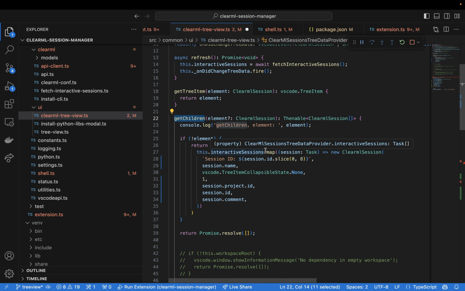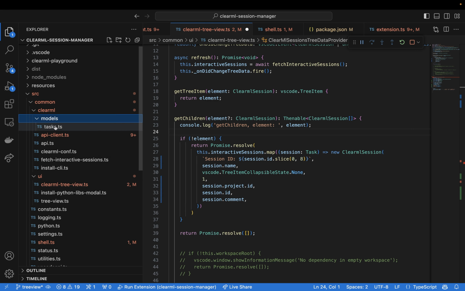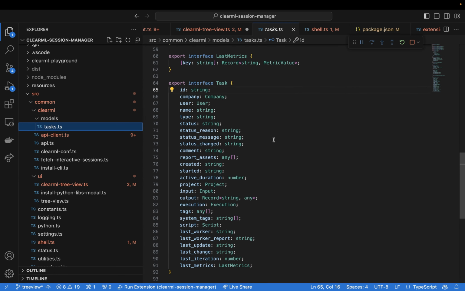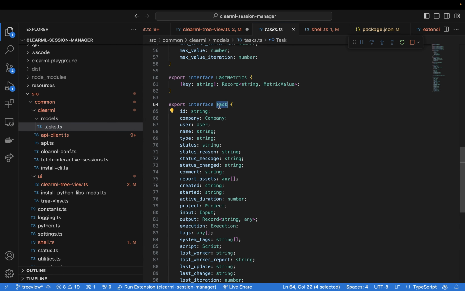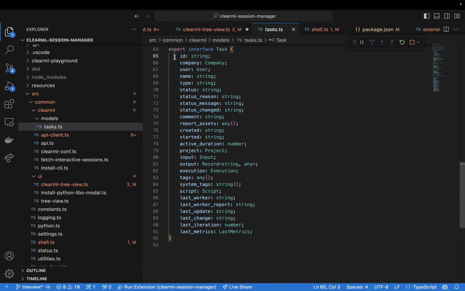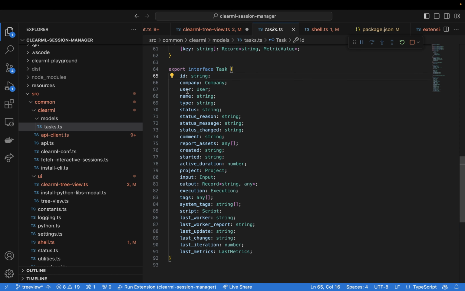Okay, the last thing to show you is, all right, I have two last things to show you. One is that I created a folder called models, and in models, I made a single folder called tasks. And this is a folder for interfaces for the task object. The task object of a ClearML task can have a lot of metadata on it. This task refers to the metadata that you get in response from the get all tasks endpoint on ClearML.